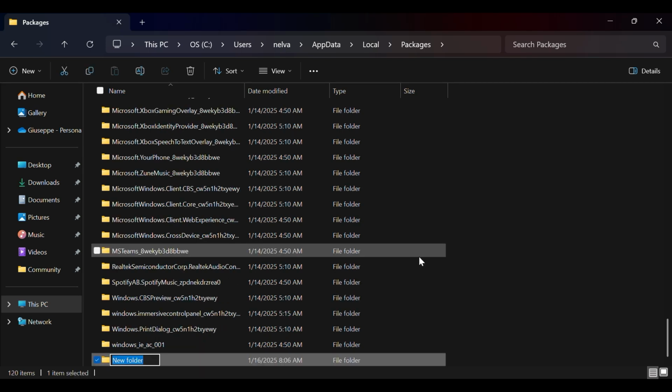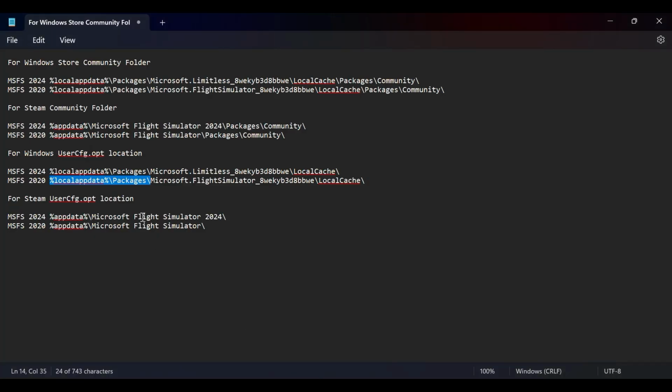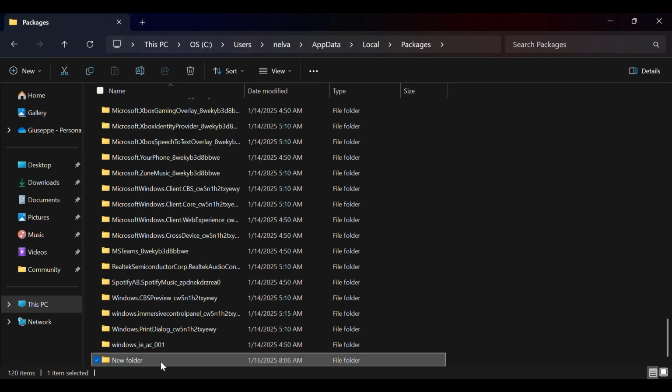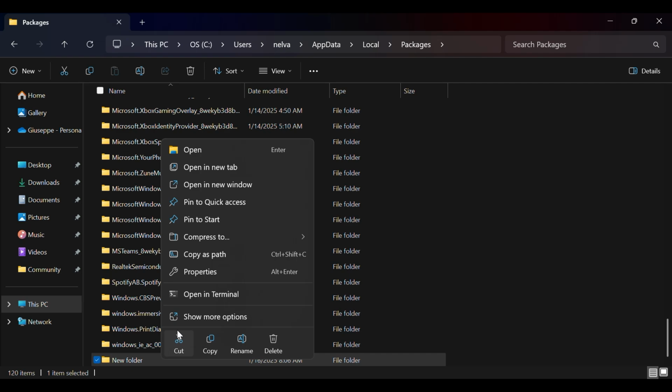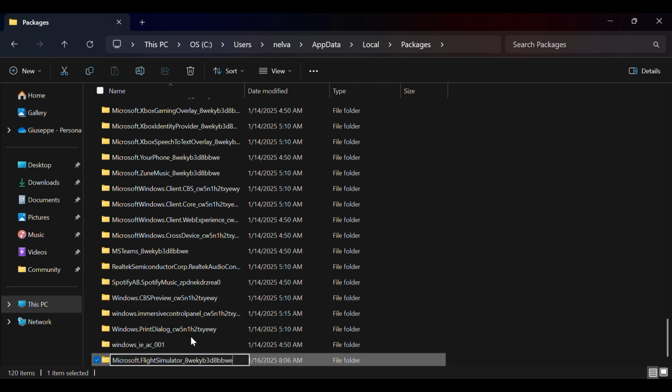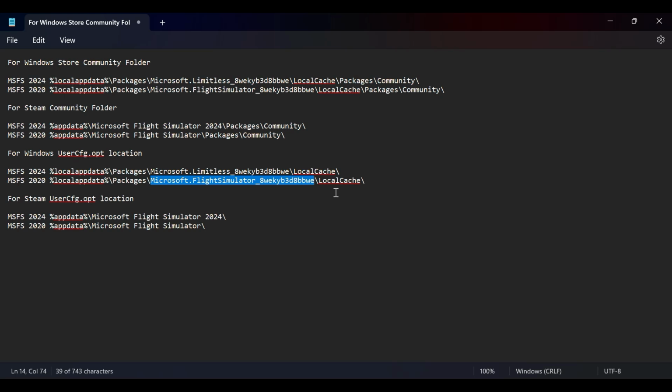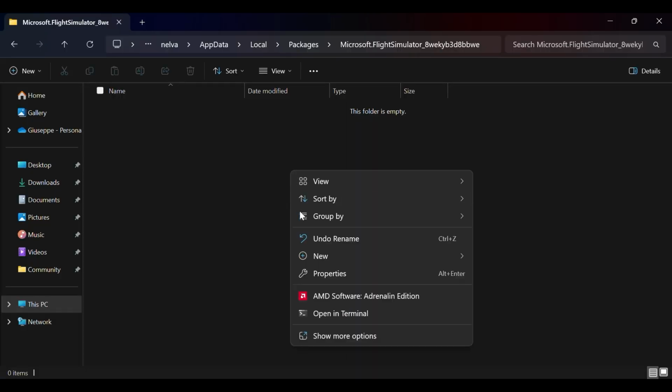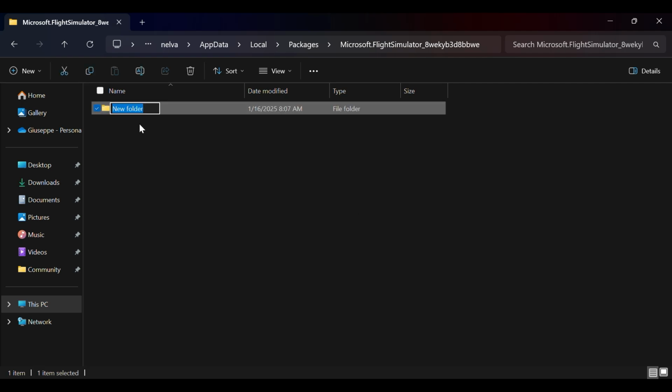First of all, go into the Packages folder and create the Microsoft Flight Simulator folder spelled exactly as you can see in the description. Then, within it, create a local cache folder. Pin it to quick access temporarily. This is a dummy MSFS 2020 installation.